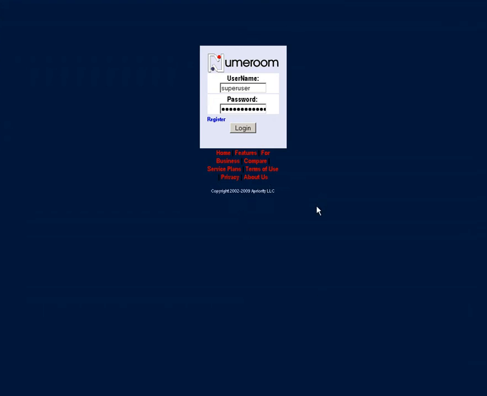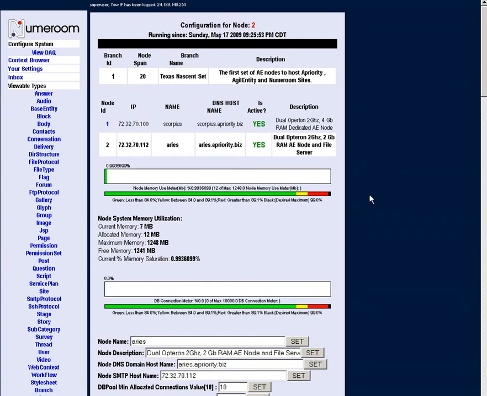Welcome to the AgilEntity tutorial that will describe briefly how the AgilEntity framework allows nodes to distribute resource requests between one another in a very intelligent manner. I'm going to log in using the superuser account, and this account immediately takes us to the configuration page where we can see immediately what the particular distributed capabilities are on the system.